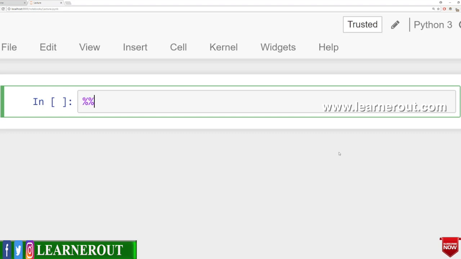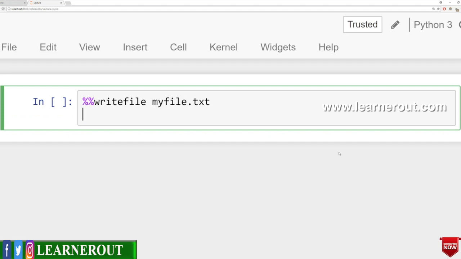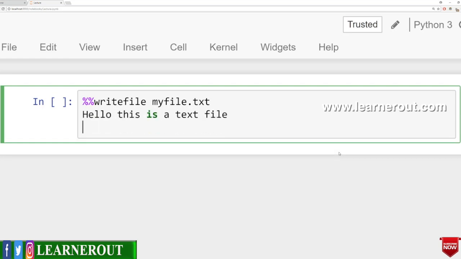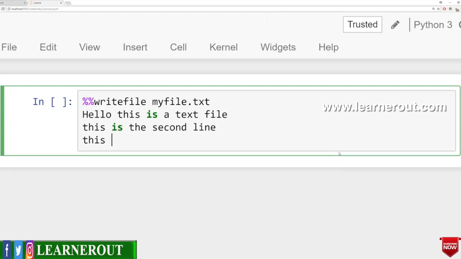Write %%writefile, space, myfile.txt, or whatever you want to call it. This has to be on the first line of the cell. And then here you can just write plain text of whatever you want in the cell. So I can say, hello, this is a text file. This is the second line. This is the third line. Let me make sure I spell that right.